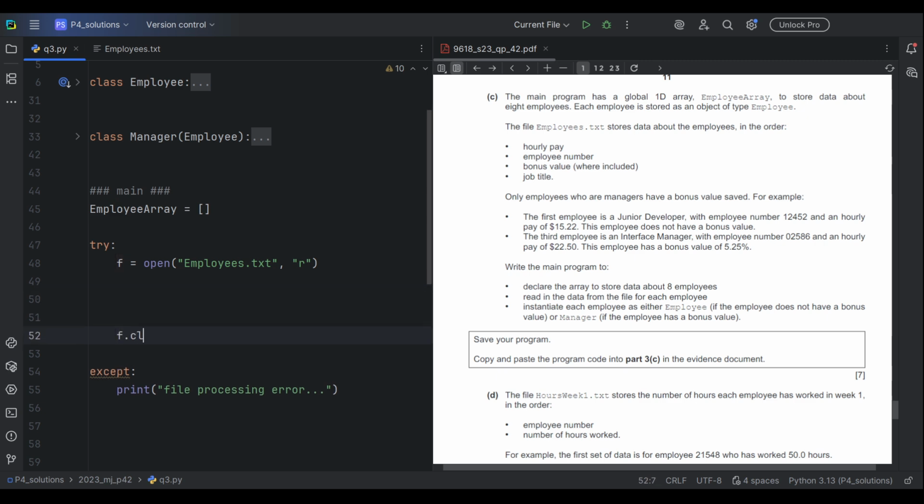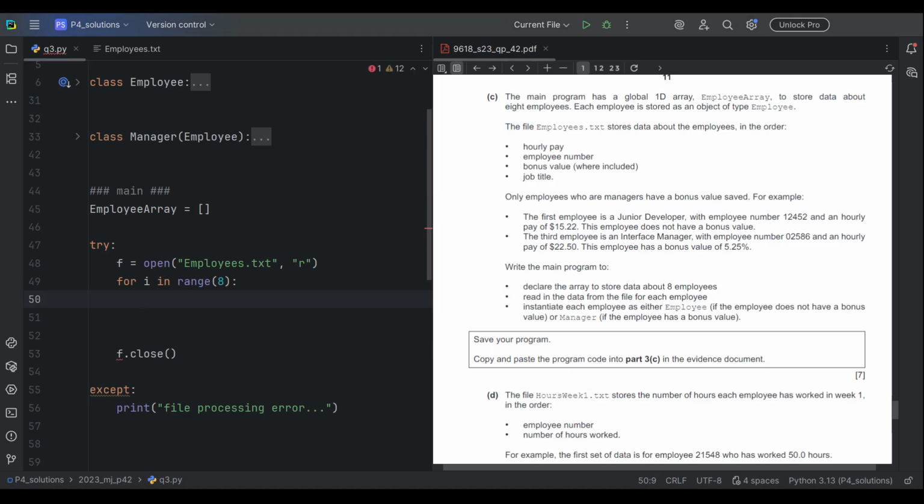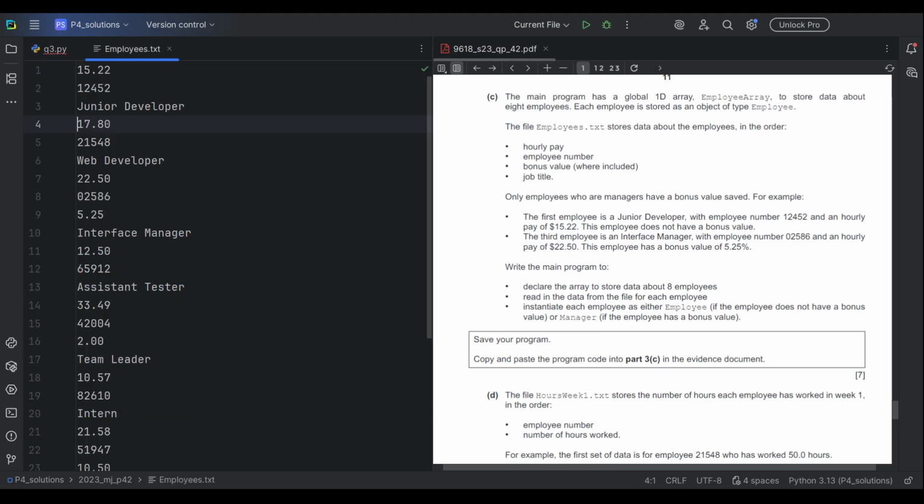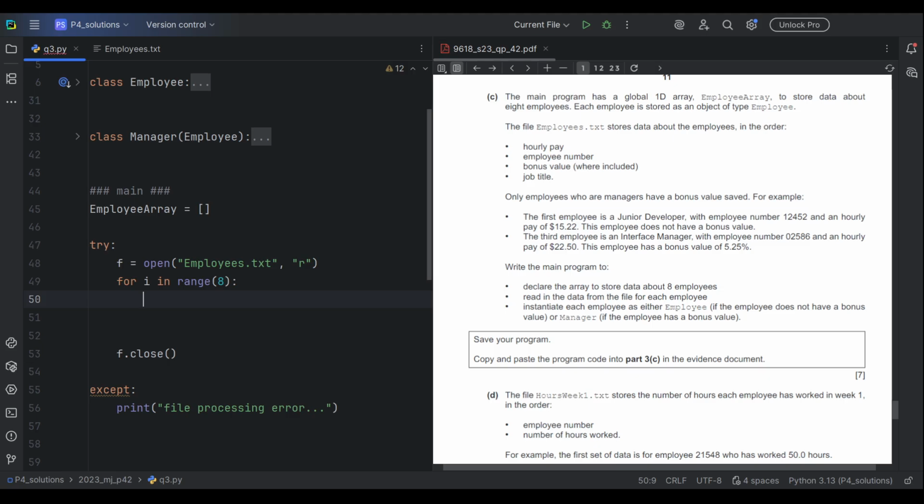So I know there are going to be 8 values in the array, so I'll run the loop 8 times: for i in range 8. For every iteration of the loop, first I'm going to read the pay, then the employee ID, and then I'm going to check the third line, because the third line will tell us whether this is someone who got the bonus or did not get the bonus. So let's get the value. We have the hourly pay, so let's call it hr_pay, equal to f.readline. This will read just one line at a time.